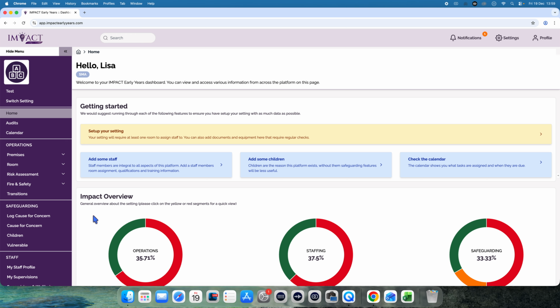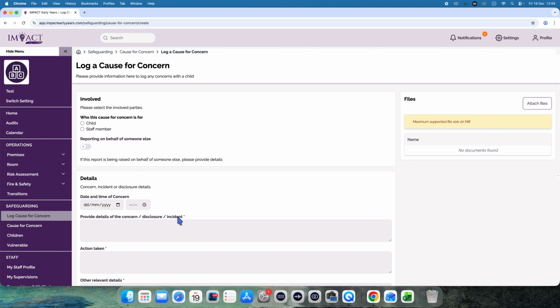Today I'm going to show you how to log a cause for concern on the Impact Early Years platform. So to start, you can see under the safeguarding section there is a button which says log cause for concern. Any staff member can see this regardless of access.